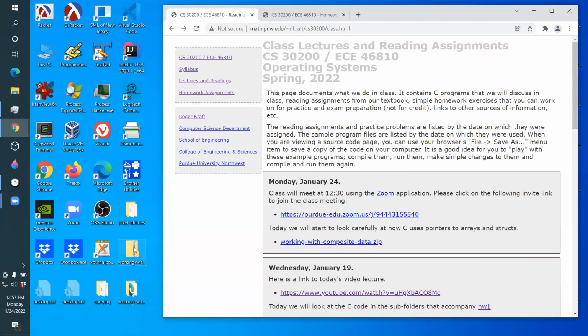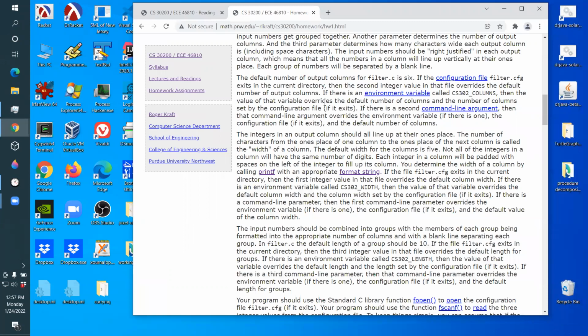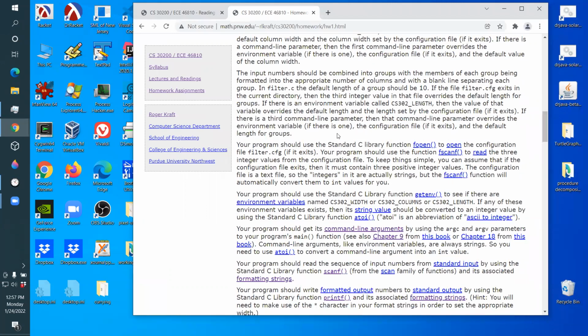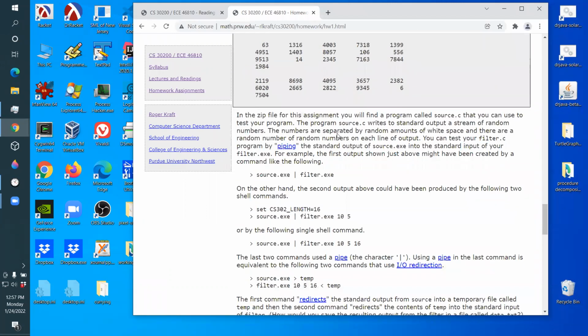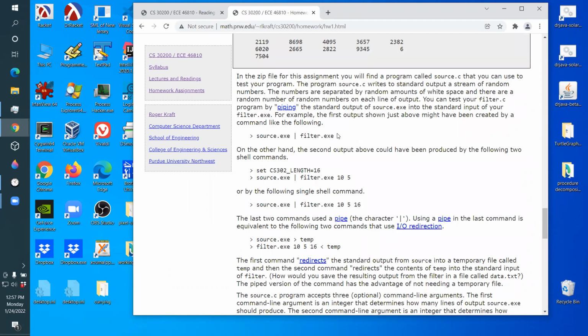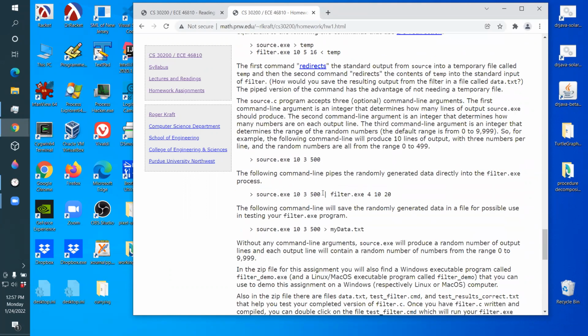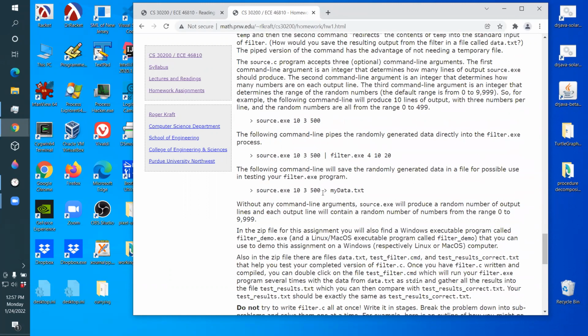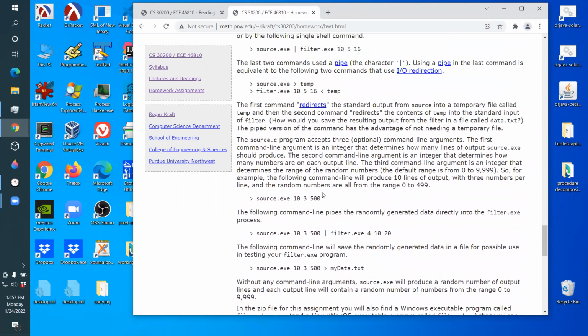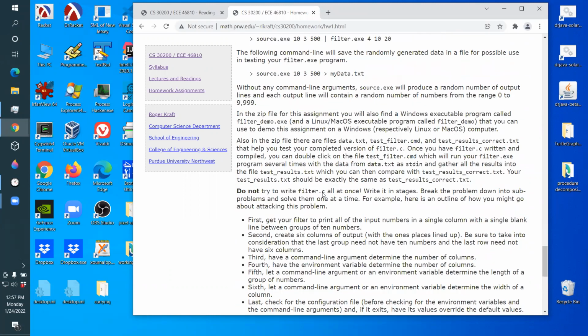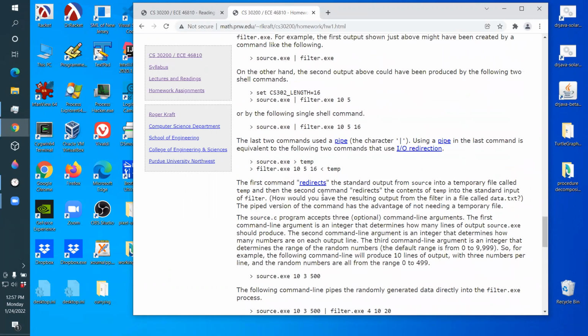Hey, Professor, I have one more question. Sure. In the command prompt, I'm able to run the source executable into a filter program to a text file. How would I do text document to filter to a new text document? I can't figure that one out. I'm looking to see if I had an example like that on this page.